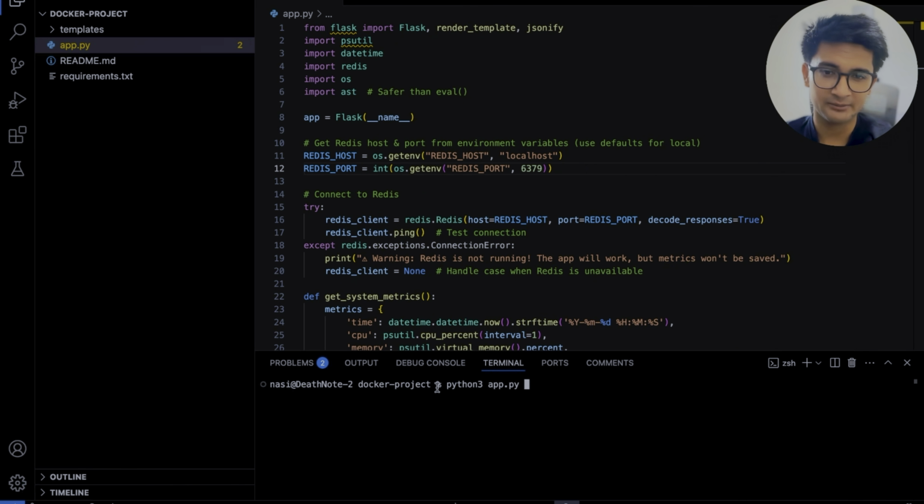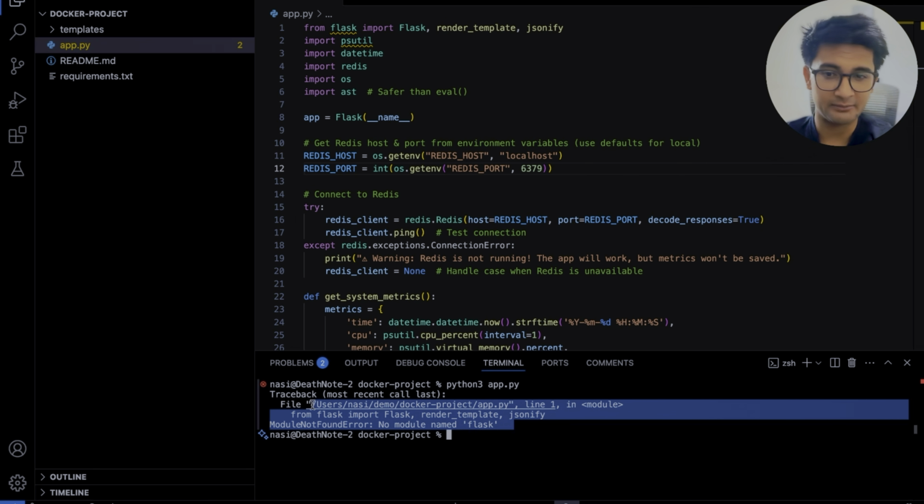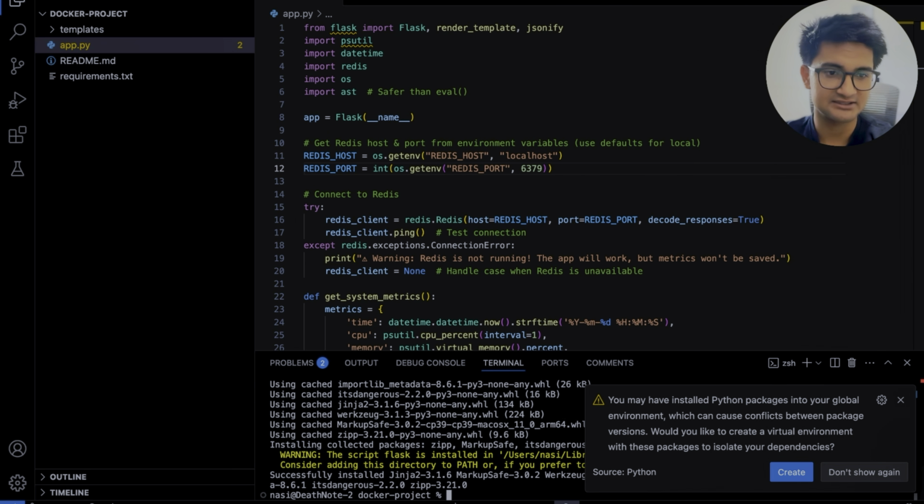So in the terminal, I'm going to say python3 app.py and press enter. Once I press enter, I get this error saying no module named Flask. So I need to install this module. So I'm going to say pip3 install Flask. Flask is a dependency here which is required for this application to run. Now when I press enter, it goes ahead and starts installing Flask.